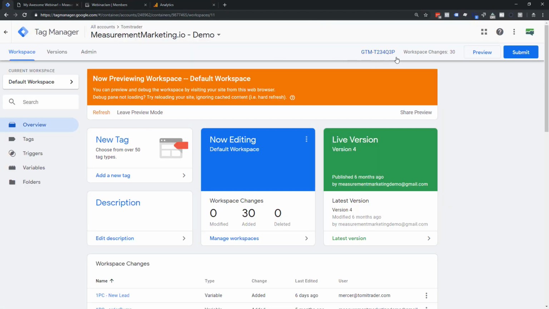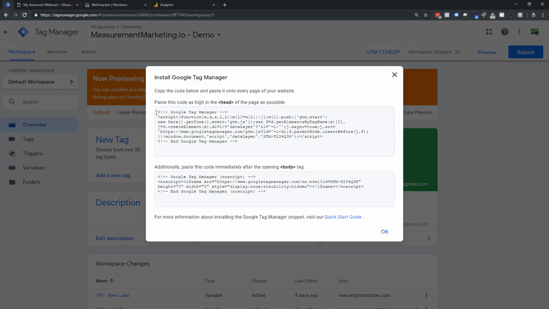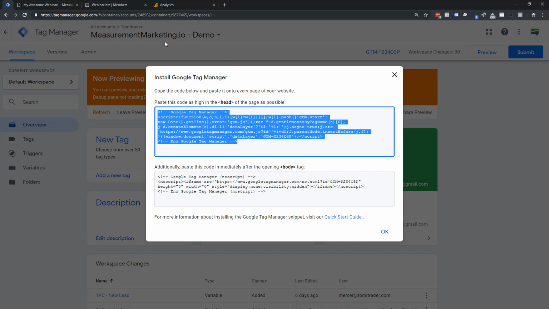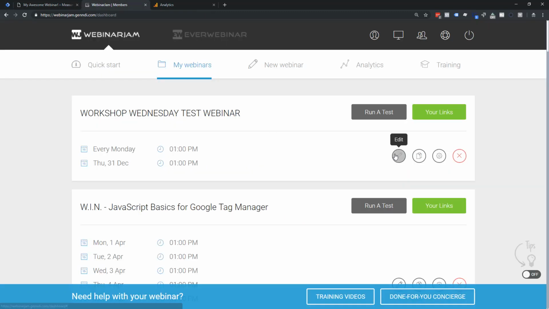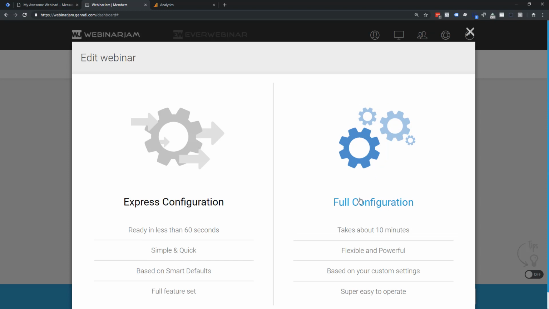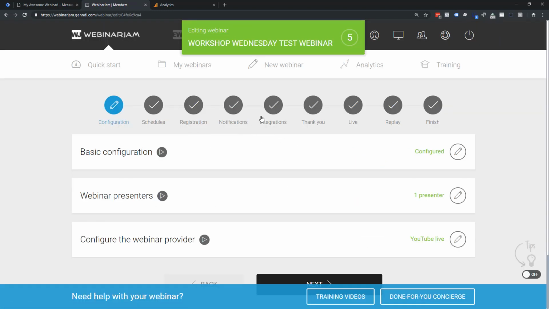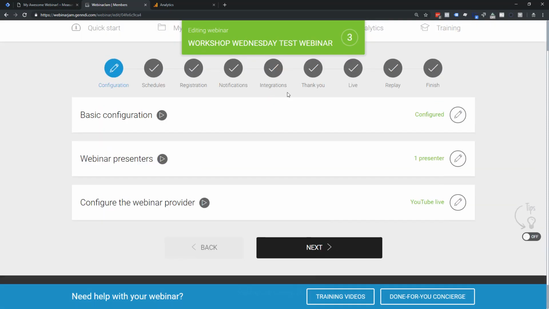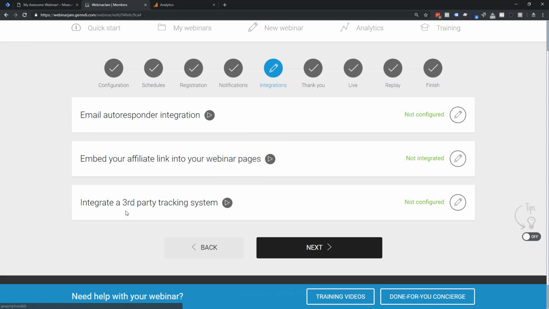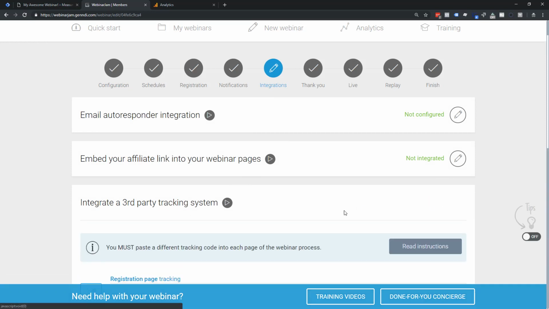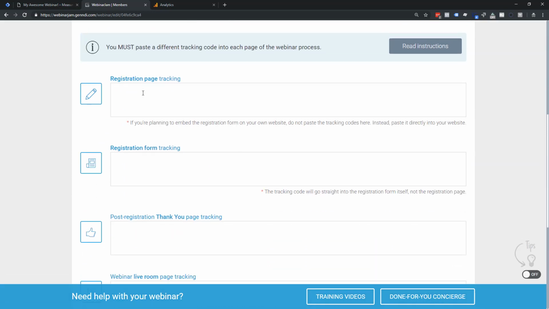I'm going to do that real quick by going into here. We're going to copy and paste our codes. So we're going to grab this and go into our webinar. Now this is the WebinarJam setup, so it's not a tutorial on how to use this, but I want you to be familiar with this particular part of it. I'm just going to flip through and go into integrations, because integrations is where we're going to want to do this. Third-party tracking system, and right in here, you have your spots. So there's registration page, registration form. That's what we're actually looking at.